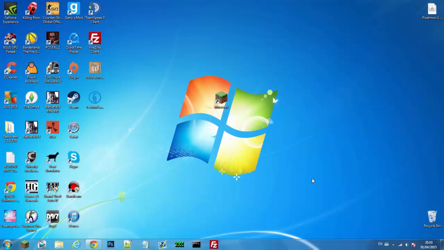What's going on, guys? Today I am going to be showing you how to install mods onto Minecraft, and it's really simple. You just need a few files. Well, just the one file and you're practically done.